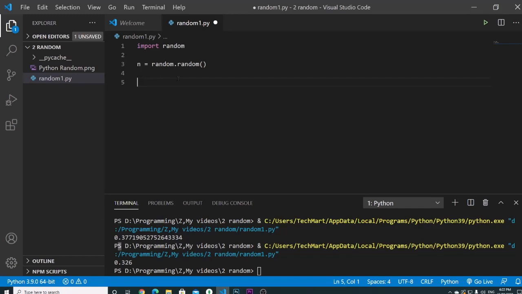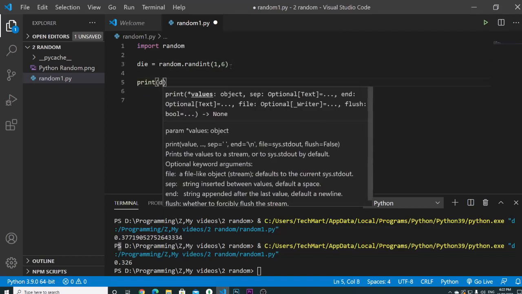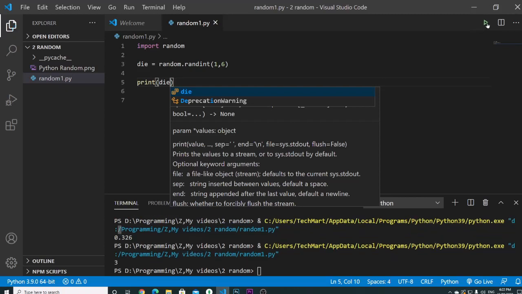We always want to generate a random number which is an integer between 1 and 6 or so. This is why I will use another function called randint. Suppose that I want to roll a die, and die equals random.randint, and I will pass it the range I want, between 1 and 6. Note that both of them are inclusive, so it could be 6 and it could be 1. Let's print die and see. It's 3, 3, 1, 6.